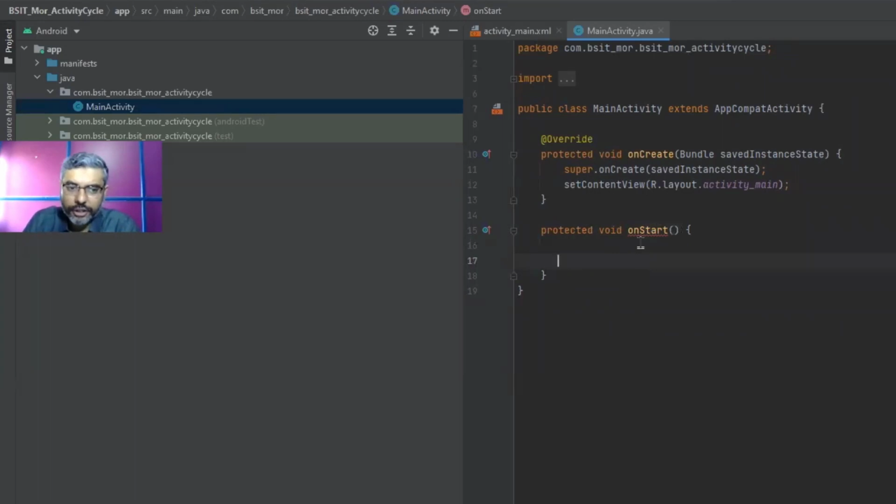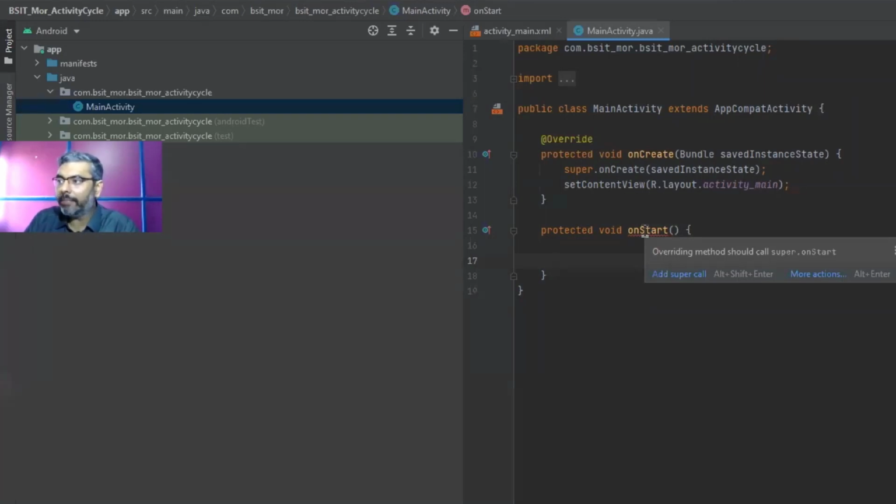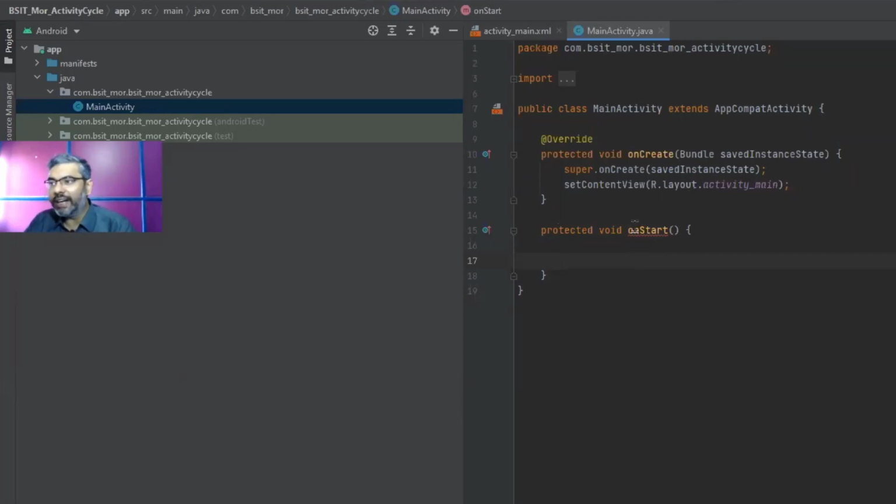Try to use that feature to resolve your issues. So for example, if I come here, it says onStart. It says overriding method should call super.onStart. There's a red line underneath it, there's a red arrow and red indication here, and a red indication at the top left corner. All these are indications that this particular line contains an error.